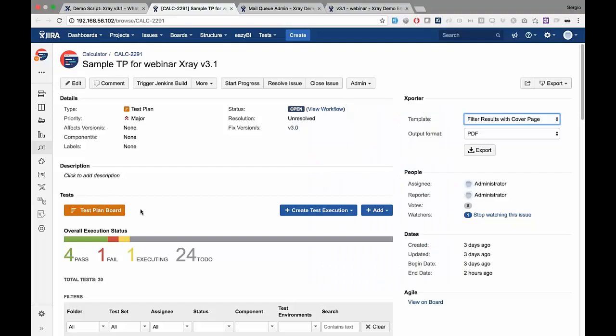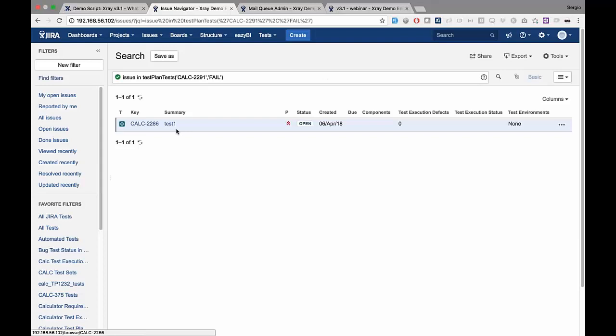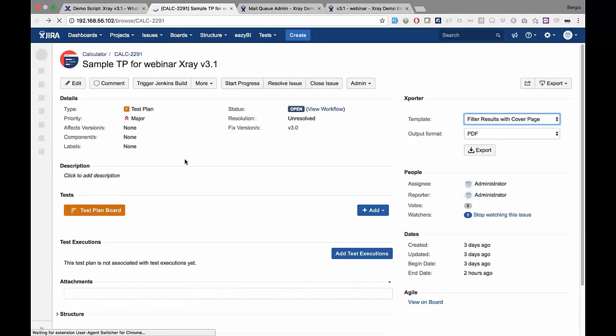So I'm looking here at the test plan, and as I said, you see this overall execution status bar, and now these numbers are linked. So for example, if I want to jump into the issue search screen for obtaining the tests that are related with this specific status, I can easily click on the number. And the same applies also to test executions.